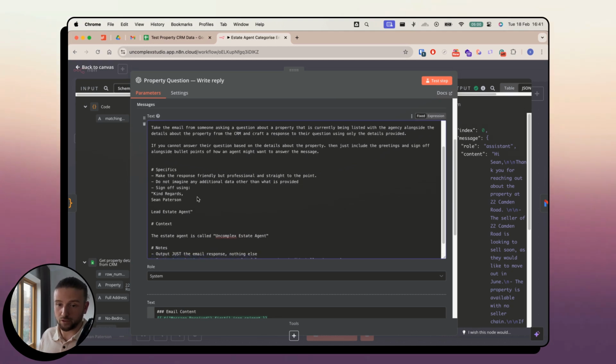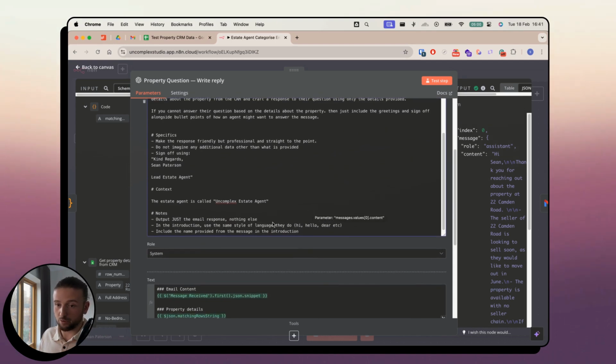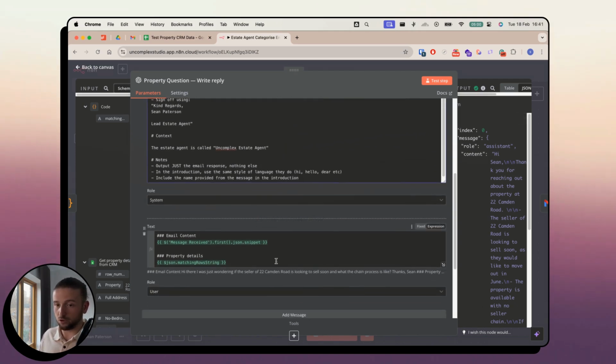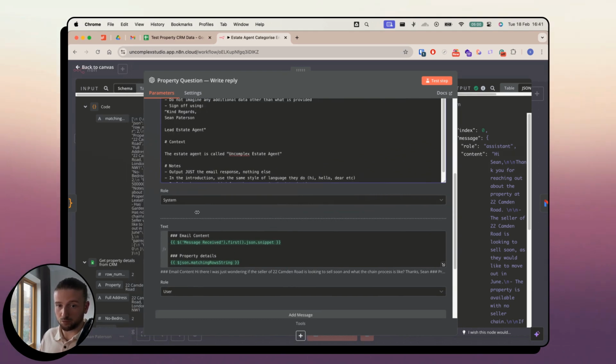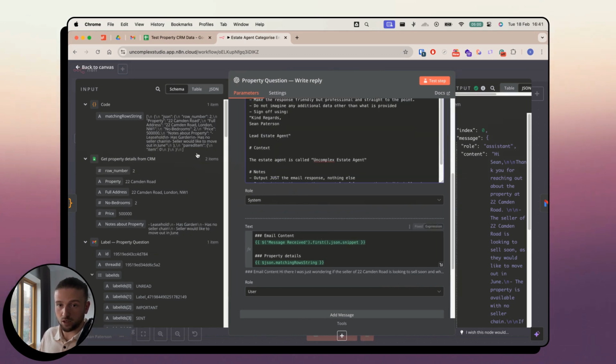I told it how to sign off the email. Again, giving it context that we're an uncomplex estate agency. And I provided, again, some notes on just the email response, nothing else, so that we're not including any top or bottom of the message. We can just directly send this into an email. And then I've used the email coming from the first step, along with the property data that matched previously. I've got it in this format here, which is the property that we found from our CRM. And even though this is in weird JSON format, the AI can figure this out really well.